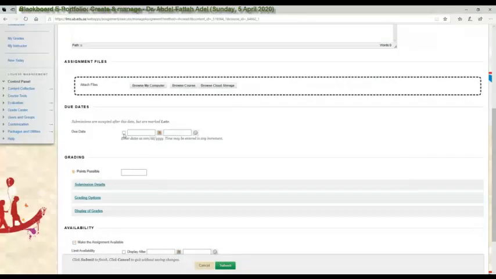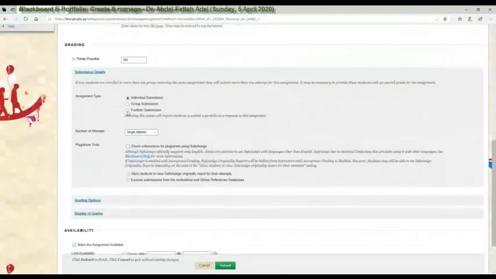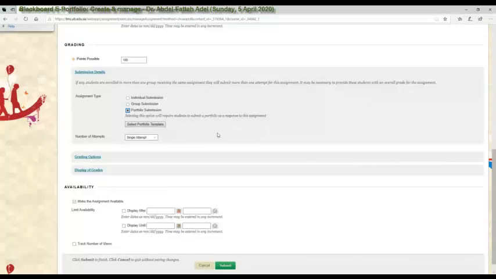You can have the due date from here. The grade, for example, is going to be out of 100. Then the most important here from submission details, we say that or indicate that this is a portfolio submission. Okay.